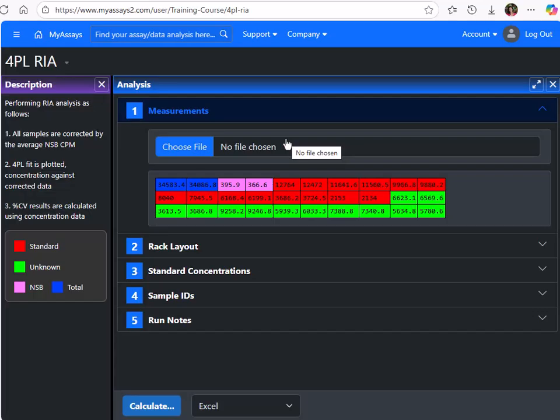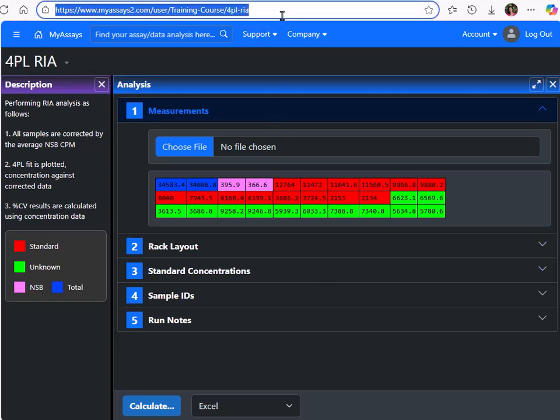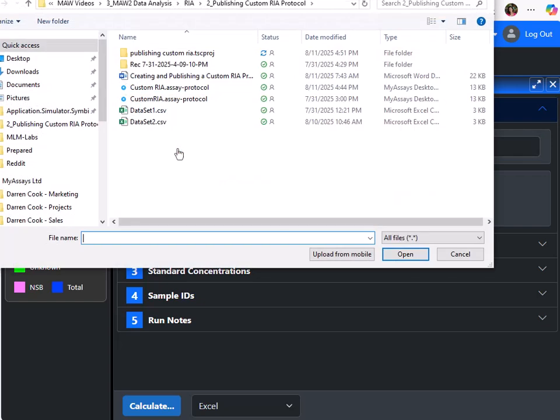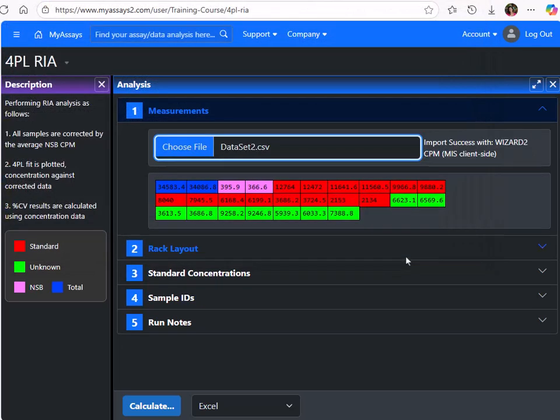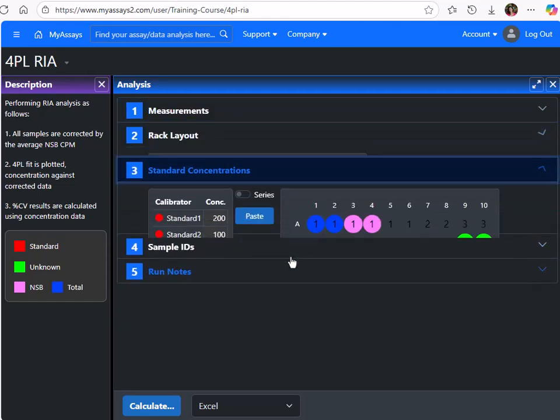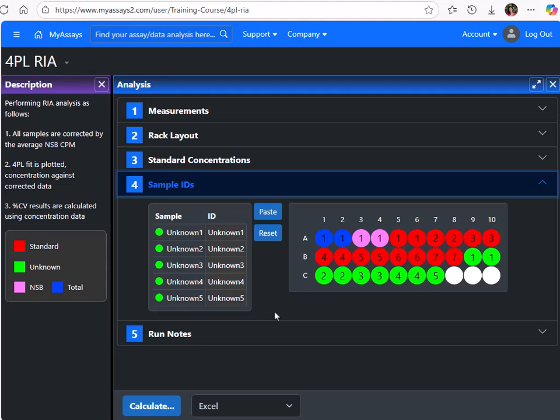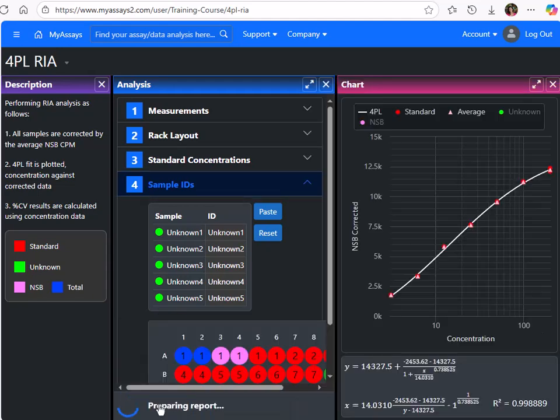open the assay. Now we can perform analysis completely online, and you can share this URL with your colleagues to allow them to perform their own analyses without needing MyAssays Desktop installed on their PC. I have another data set which we can import by selecting the Choose File option, selecting our measurement data file, and pressing Open. And here you can see it was successfully imported, and this time we have a different number of unknowns.